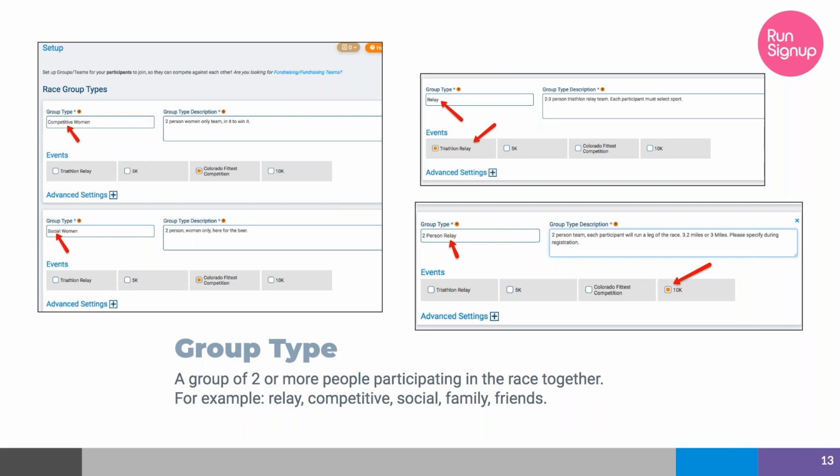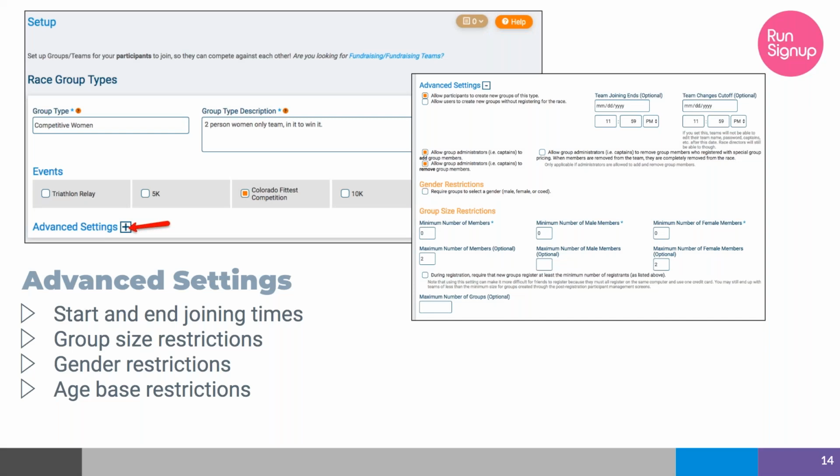The second step within this is the advanced settings tab. Now, what I want to drive home with this, we're not going to talk about too much of the details, but this little toggle where the red arrow is pointing, that's where you toggle down your advanced settings features. There's multiple things that you can set up for advanced settings. This is if you want to have an end date for your team joining. Maybe you have a group size restriction, gender restrictions, or age-based restrictions.